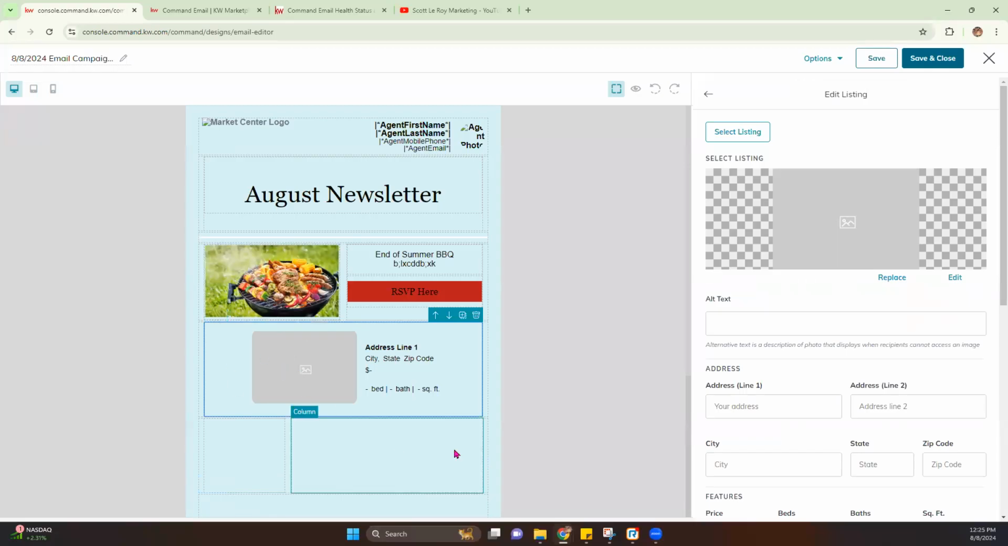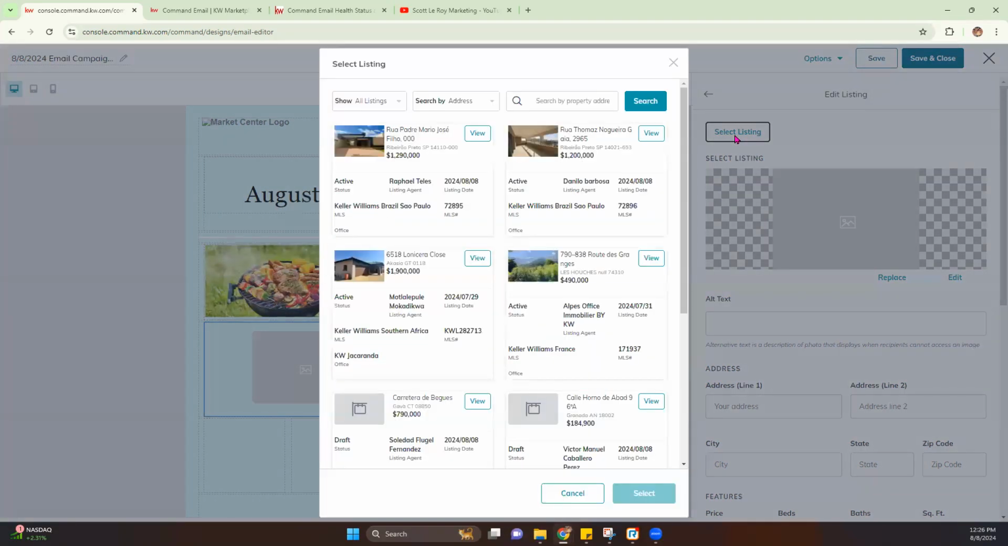Once we do that and we have our listing block, we can pull in listing information directly from the MLS. So for that, we would click Select Listing. And it is going to allow you to show all listings, my listings. You can also search by address, MLS number, or KWLS ID. Now, we recommend using the MLS number when you're doing this. The reason for that being is that this is pulling from every MLS.